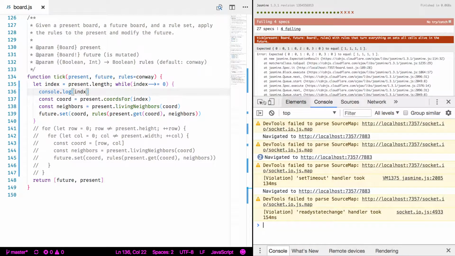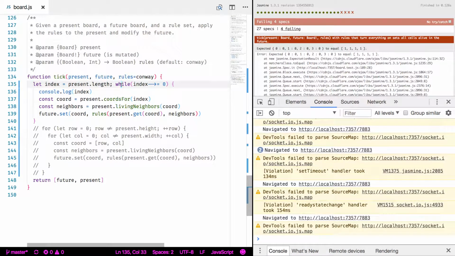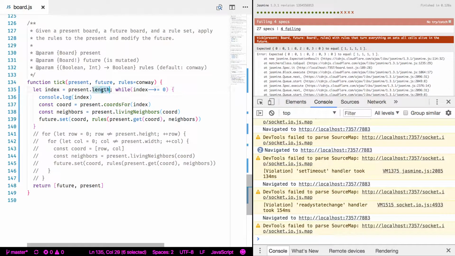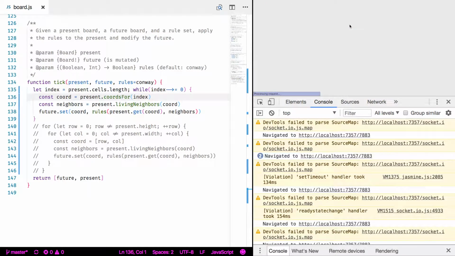Present.cell will, present dot cells where? Oh, thank you. Oh, because index. Right. Okay. This would fail silently, wouldn't it? Because it starts as undefined, while undefined is equal to 0, which it never is. So we never get into the for loop. Thanks. That's the answer.